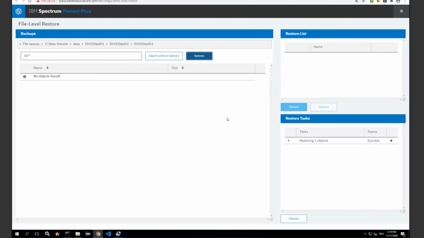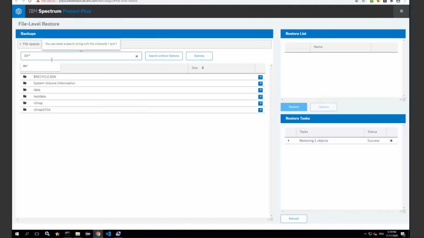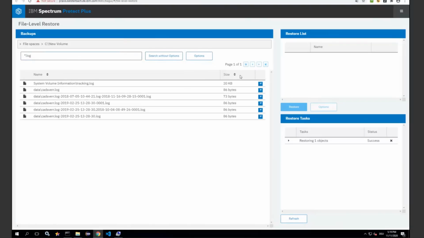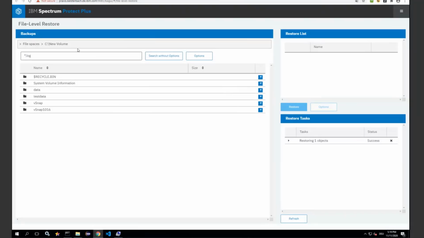All right, you can for sure do things like sorting. Search for your log files, and then you can sort them here by the size, by the name, things like that. Also, when you get a lot of results, there's a paging mechanism here where you can jump to different pages, things like that.